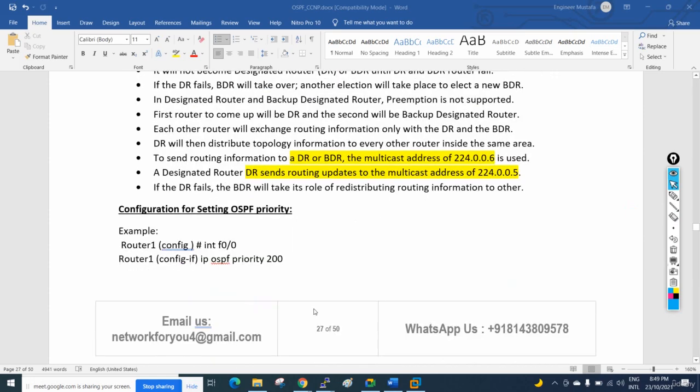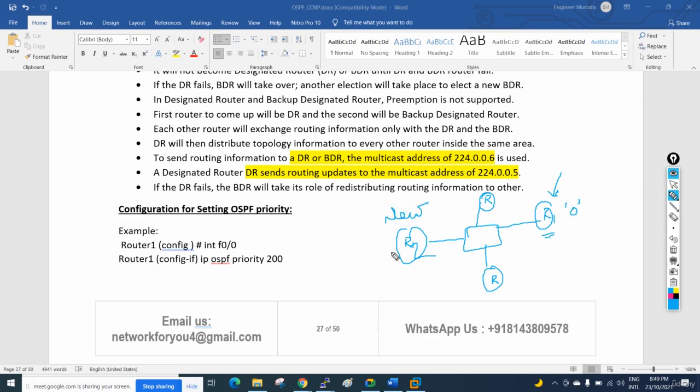Now, how can we increase the priority? For example, I have some router here, and I am giving a small example. Just now we said your manager told this router should not be DR or BDR, so we set the priority to 0. And imagine this is a new router with a good, high configuration. Your manager told you this router should always become the DR. So what we can do is increase the priority.